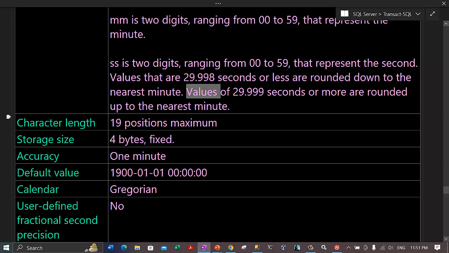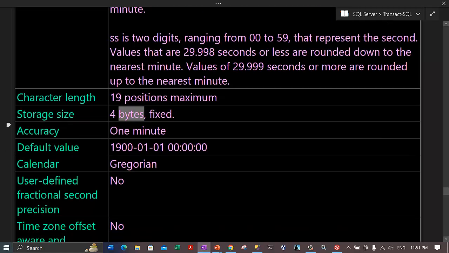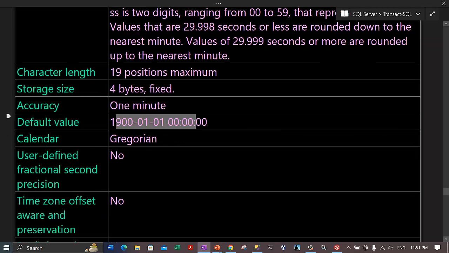The character length of this data type is 19 positions maximum, and the storage used for this data type is 4 bytes, which is fixed storage. It's not variable, and it has an accuracy of 1 minute. And if we don't put any value, it will take the default value.